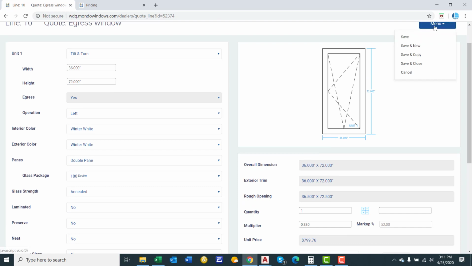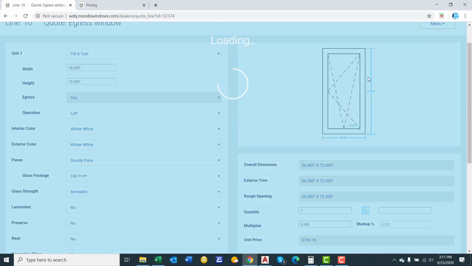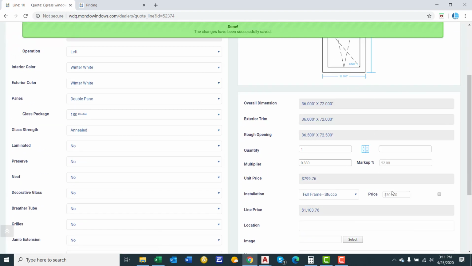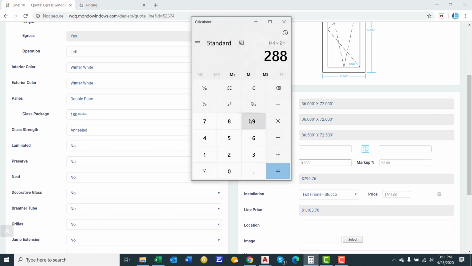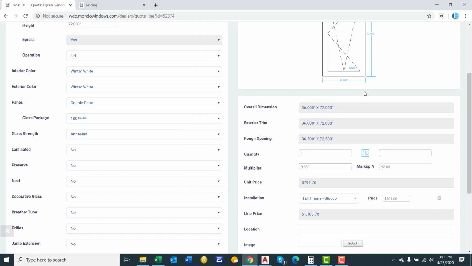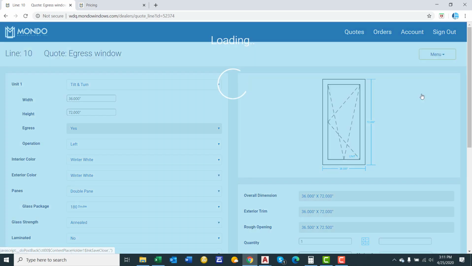Let me go ahead and click save to refresh the data. Now you can see that $800 charge turned to $304. 800 times 0.38 equals 304. Let's click save and close.